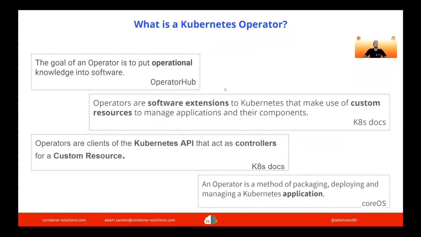So what is a Kubernetes operator? The goal of an operator is to put operational knowledge into software. That's what I just explained. A bit more precise, more technical definition is: operators are software extensions to Kubernetes that make use of custom resources to manage applications and their components. So an operator is driven by custom resources and encapsulates the logic of how to manage applications and their components.